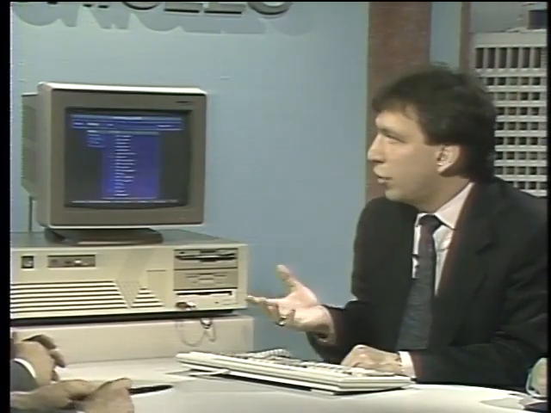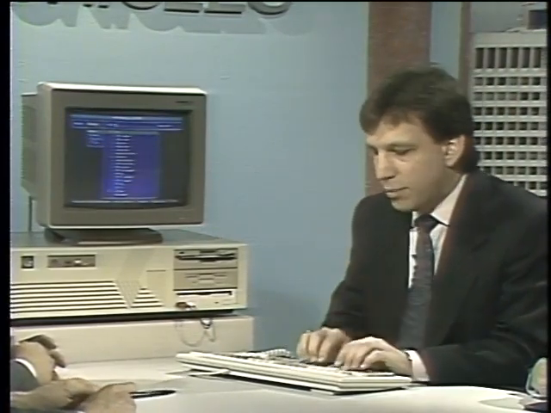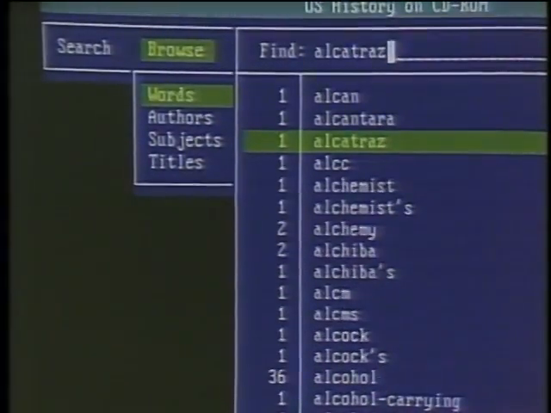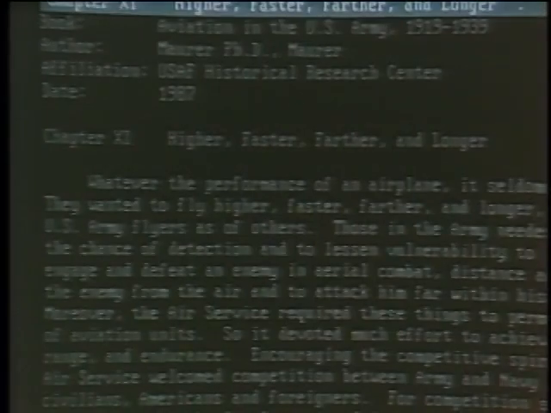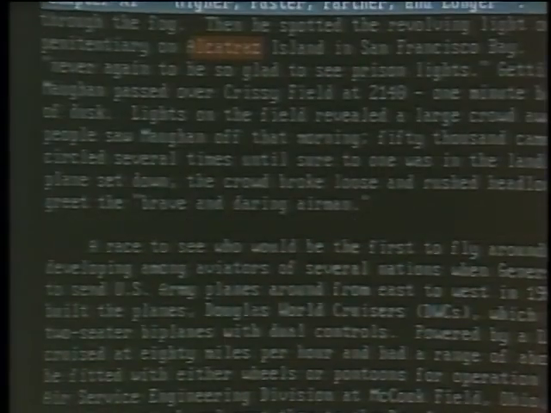All right, let me ask you again what I was saying before the browsing. Suppose I just had one word and I can't find it in your table of contents. I want to know something about Alcatraz, for example. How could I do that with the browse command? Terrific. Let's go under browse, and we have the ability to look up any particular word and see how many times it appears in the database. And here's Alcatraz. We see it does appear one time. And if I wanted to get to that article? Just hit the enter key, and there it is, and here's the information on Alcatraz.